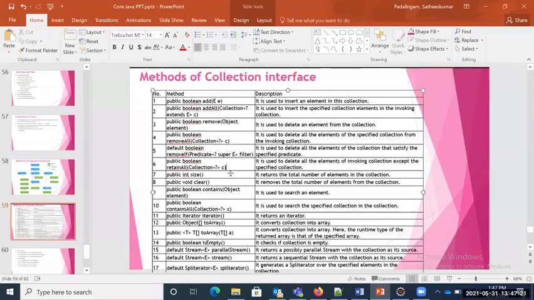Okay, and we have a size method. This size method will return the total number of elements of that collection. So if you want to know how many elements are there in an object, then you can use this size method. Okay, and the clear method will remove all the elements irrespective of the number of elements it has. So it will basically empty the collection.